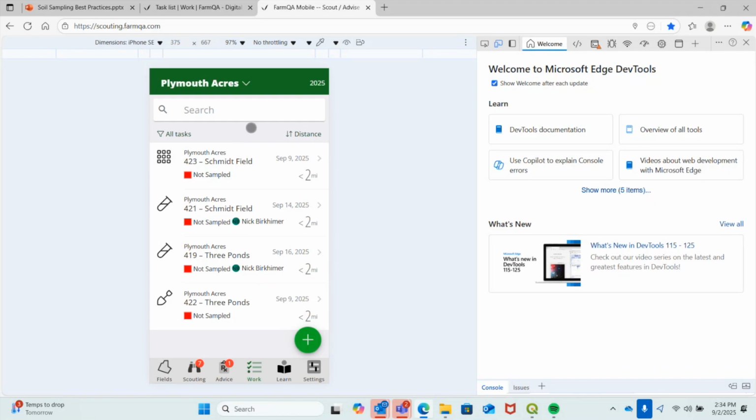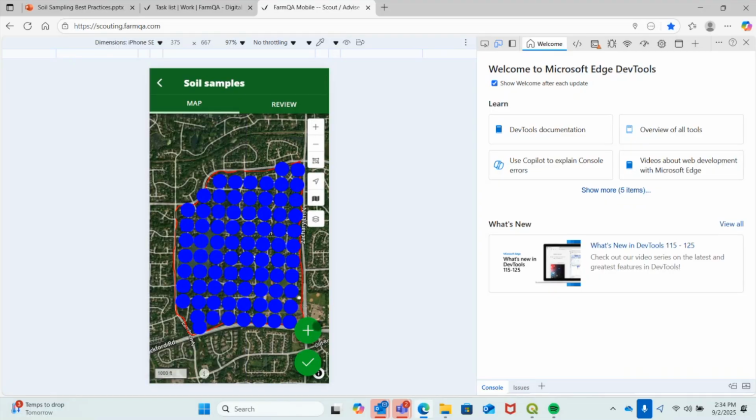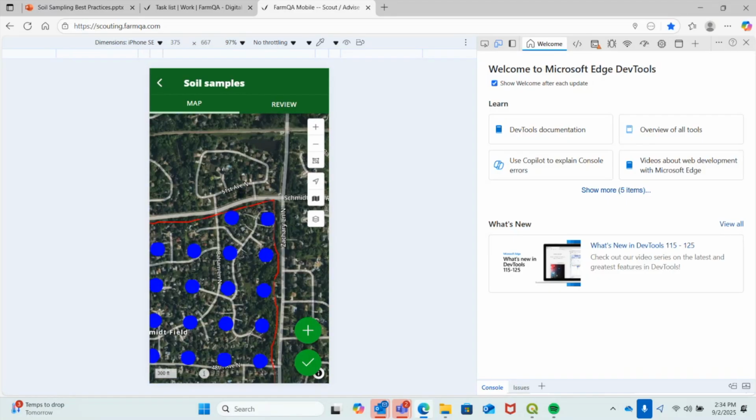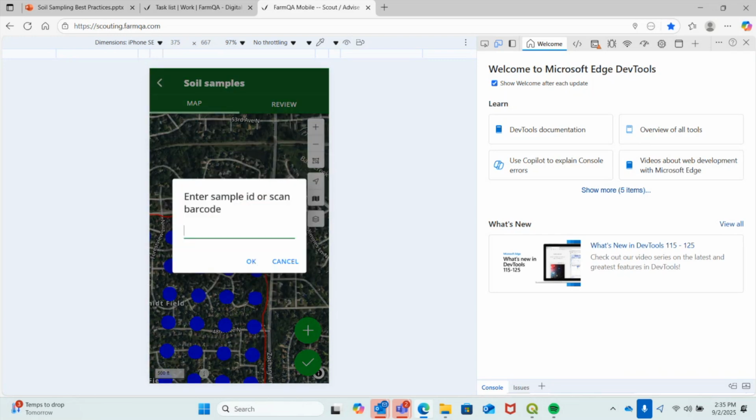For grid sampling, it's going to be very similar here. I'm going to hop into my grid sampling task, hop into the field. And now we can see that I have my whole grid laid out here. You're not able to see my location for this one because I'm not located in this field right now. But the same principle applies where you're going to see that green pulsating dot that'll correspond to your location. You'll start in one corner of the field and you can start to work through and get your sampling plan worked out. So I'll click on this guy here.